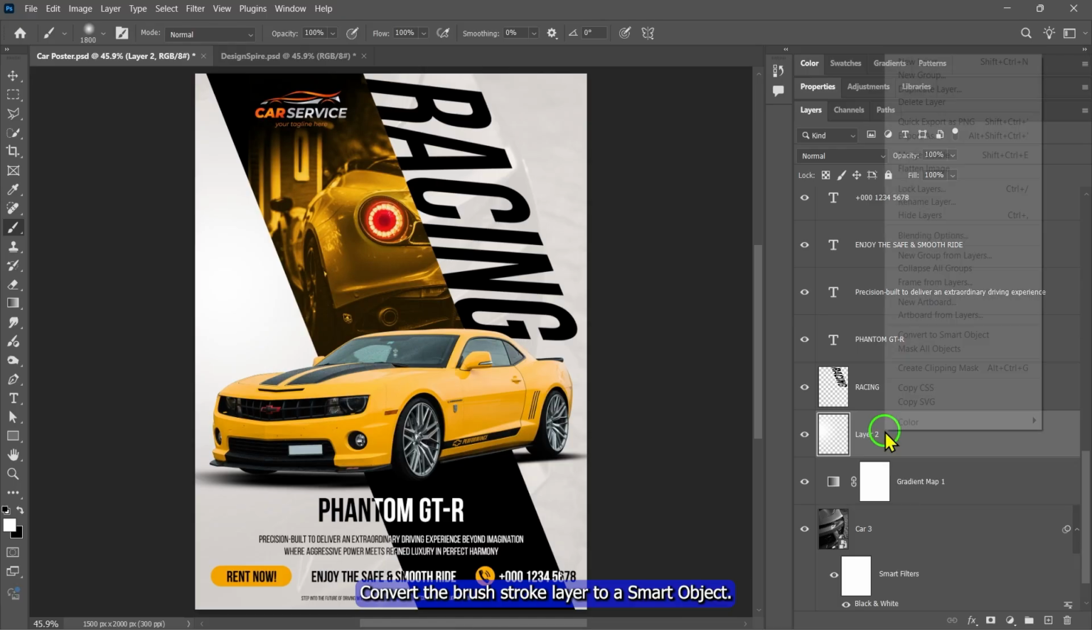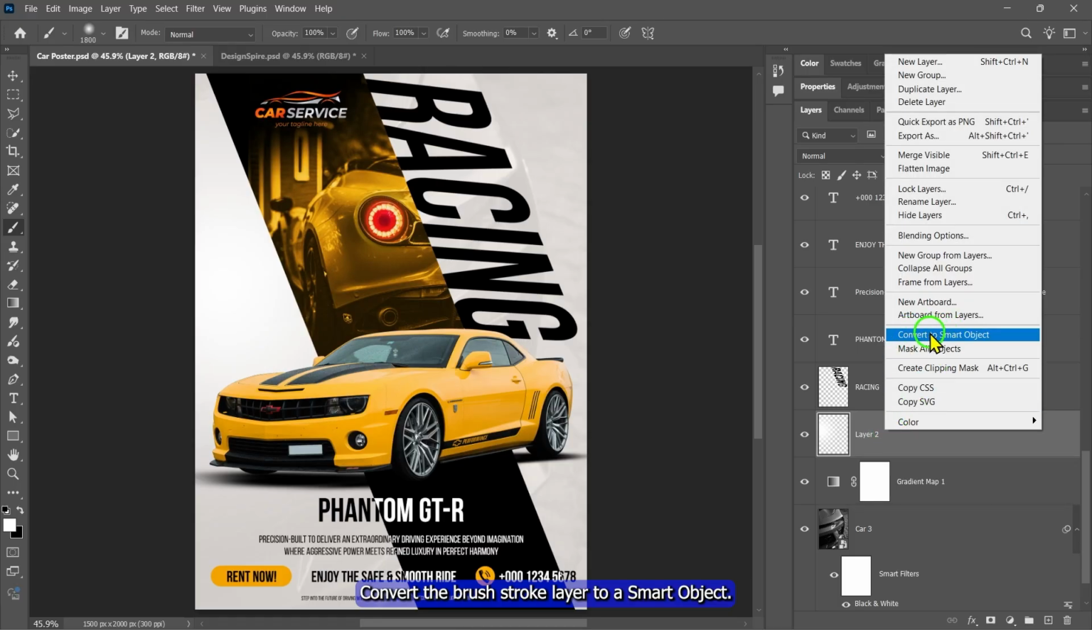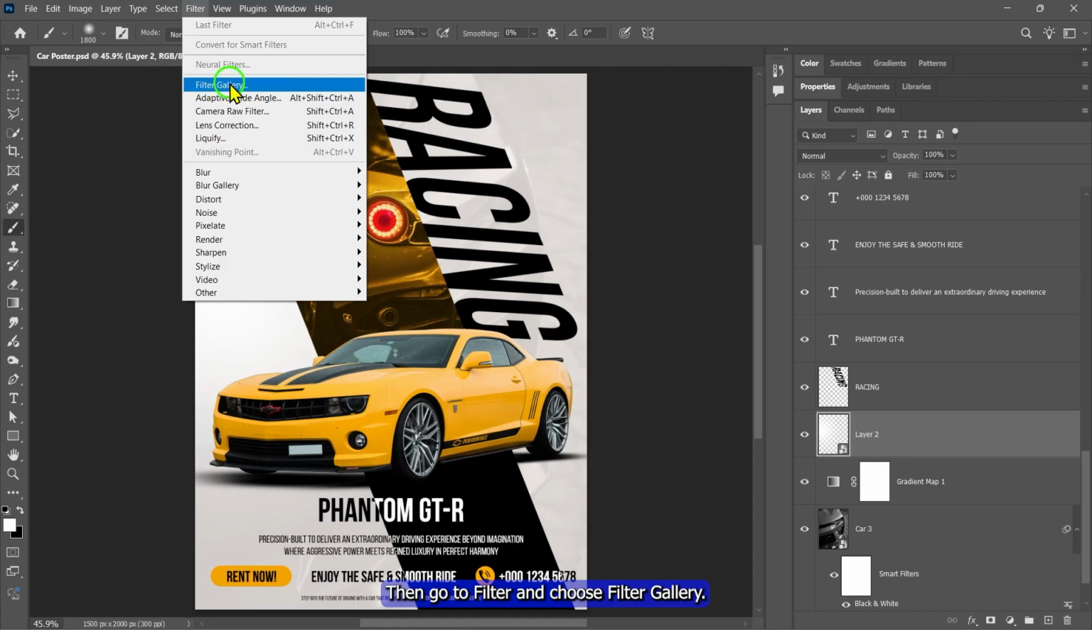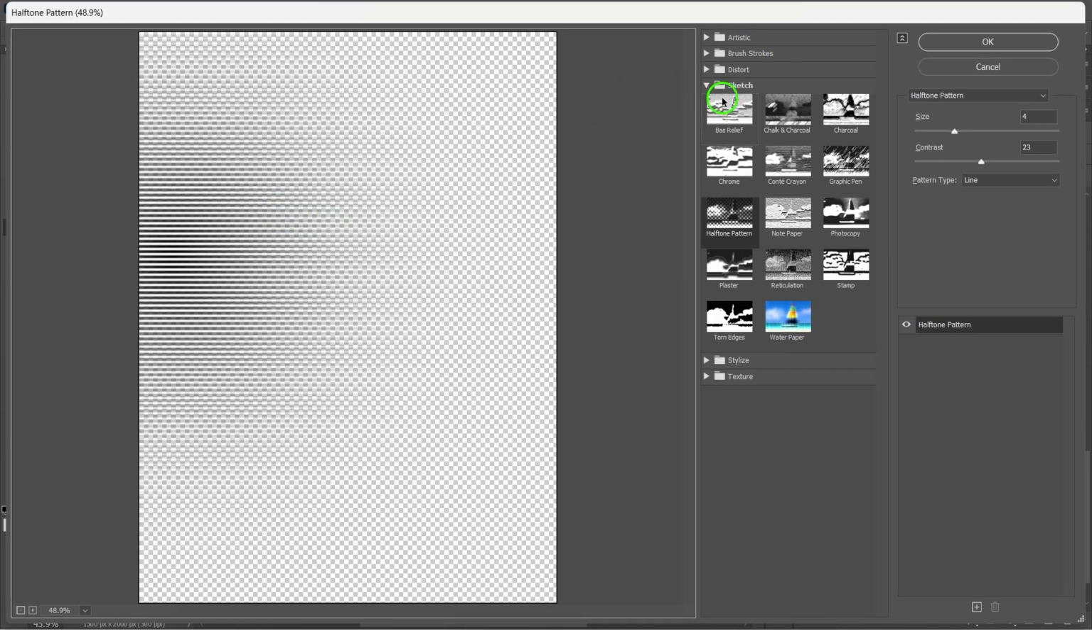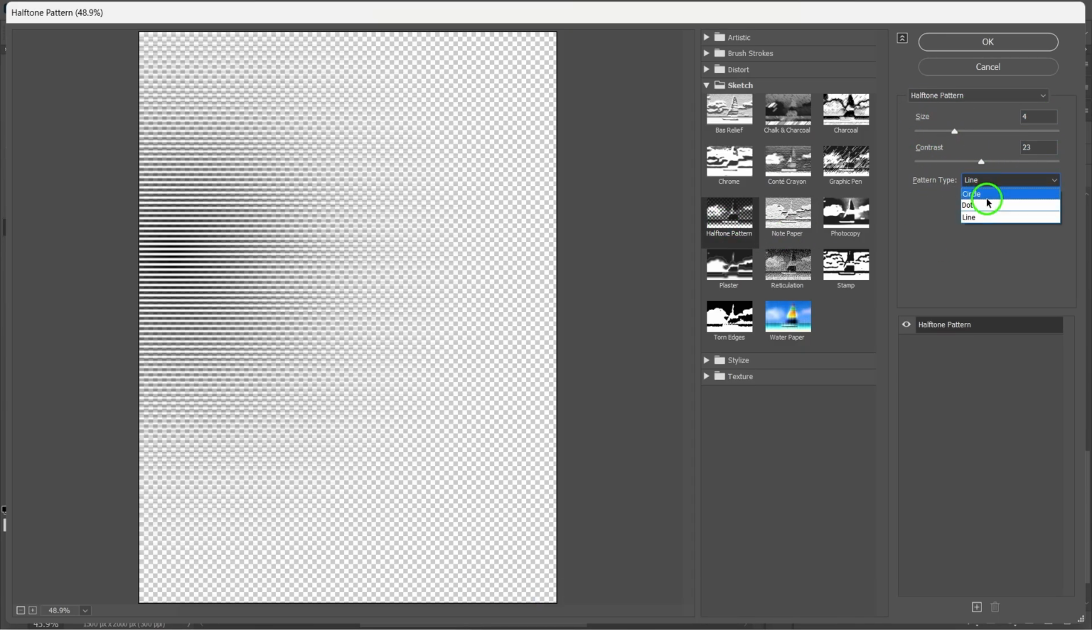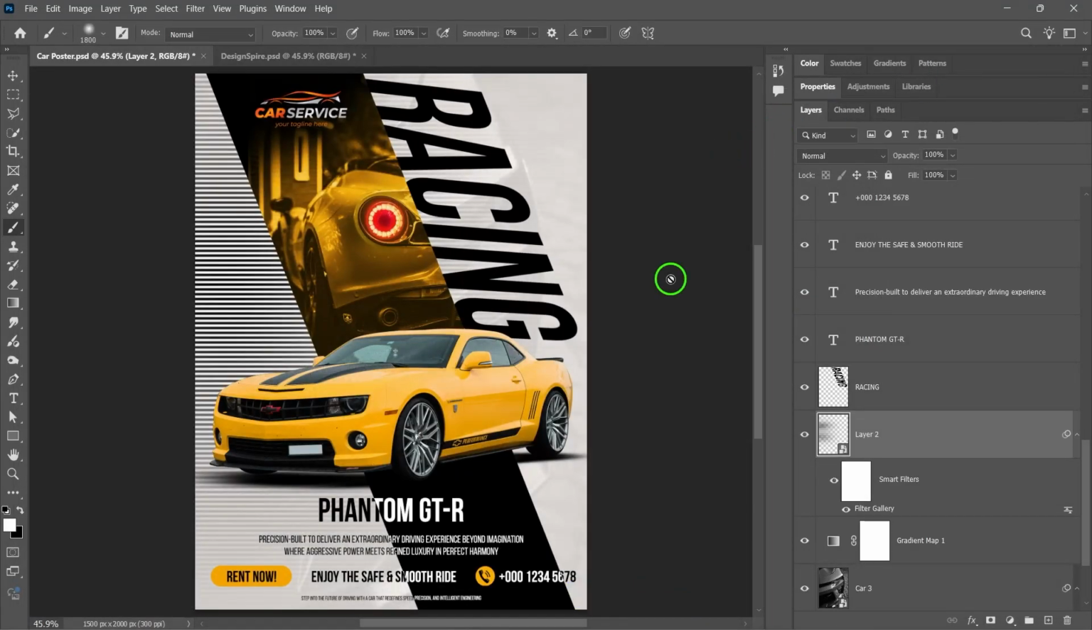Convert the brush stroke layer to a smart object. Then go to Filter and choose Filter Gallery. Under Sketch section, select Halftone pattern. Apply the halftone pattern settings shown. And click OK. Set halftone pattern layer opacity to 30%.